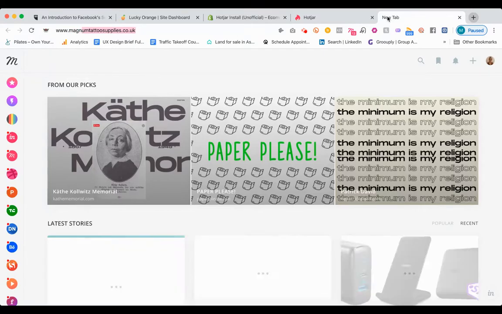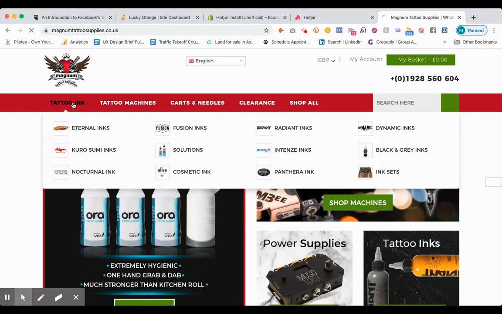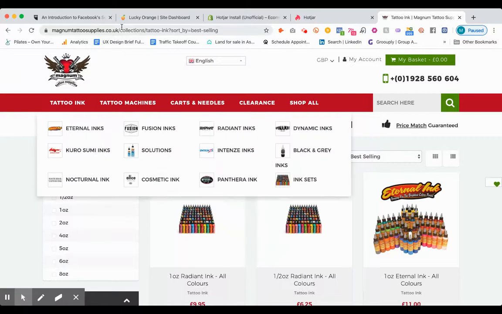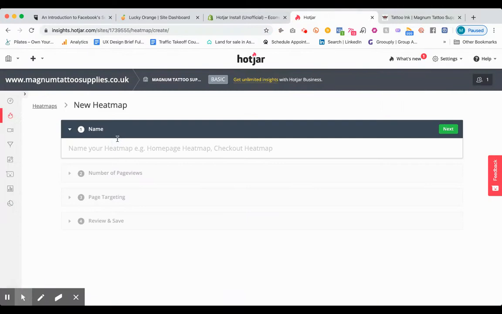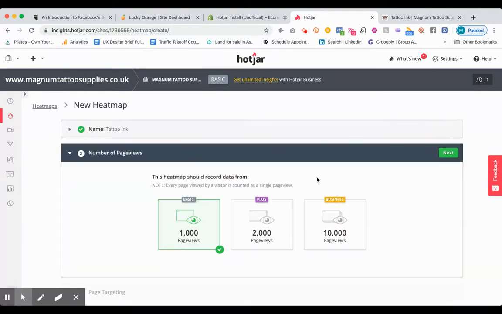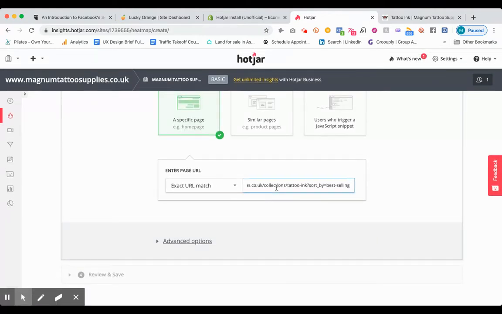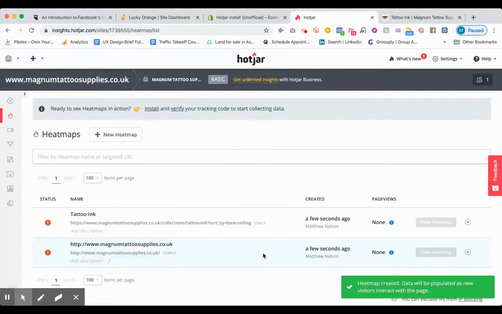The next thing that we want to do is, right, Tattoo Ink is a really popular page. This is another page that I really want to track. I really want to understand how users are using it. So I'm going to copy and paste that URL and create another heat map. I'm going to call this Tattoo Ink. I'm going to click next and copy and paste that URL into there. I'm going to click next and click Create Heat Map.